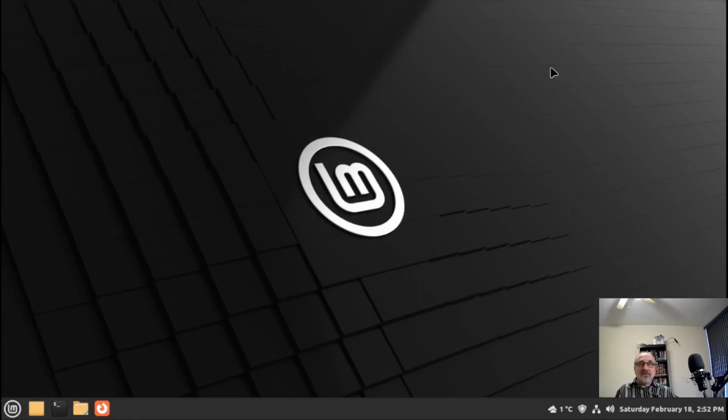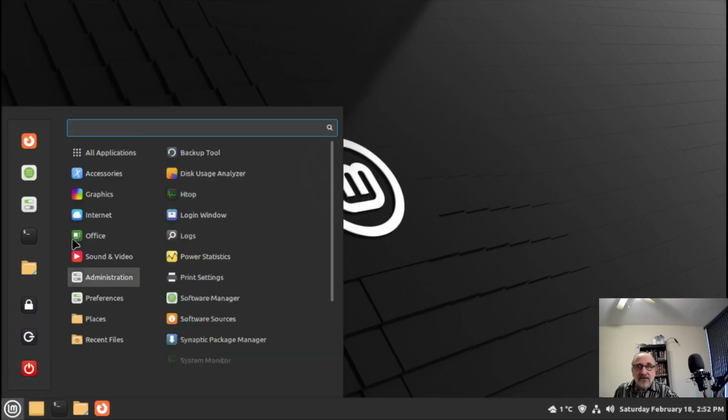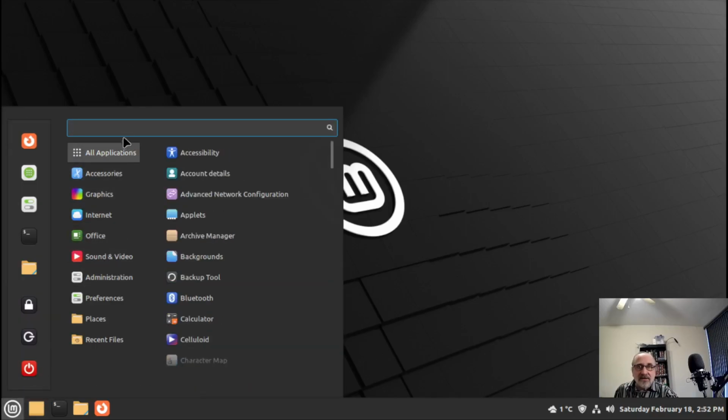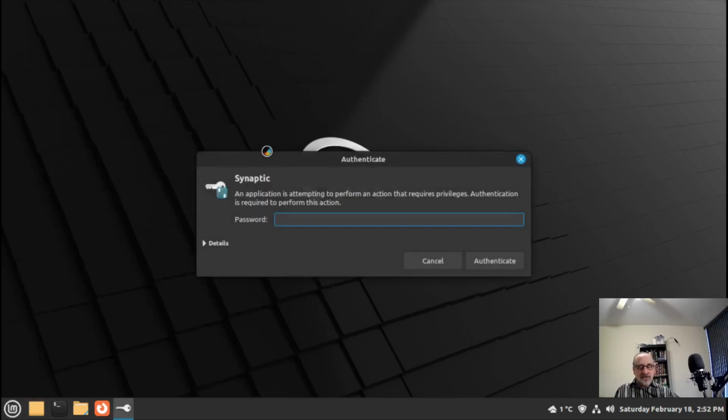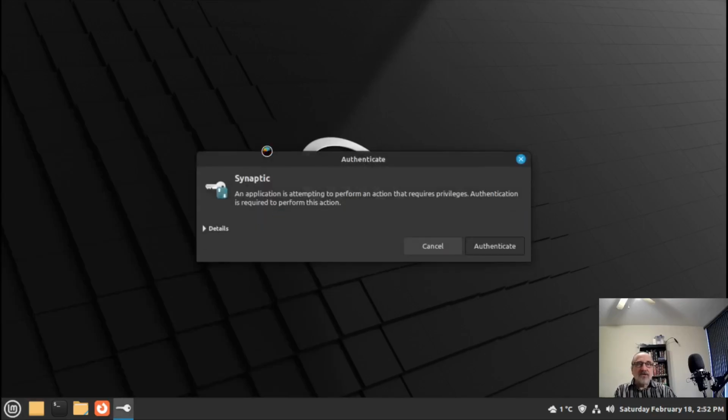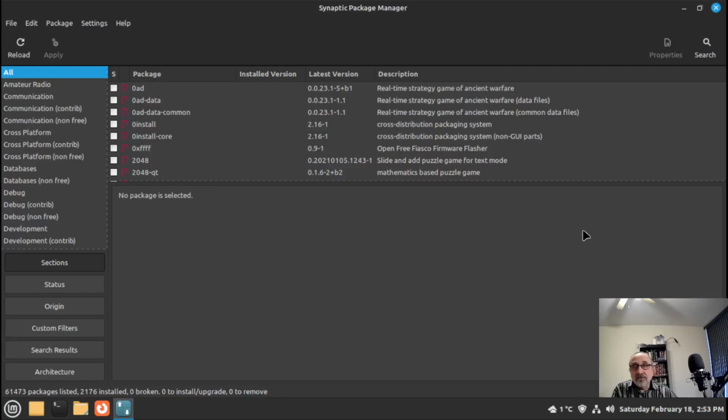Now there is another software center in Linux Mint, and it's called Synaptic Package Manager. It's actually a Debian package manager that's very old. It's been around for a long time, and it's also fantastic. So let's go into it. It's somewhere in the menu here, but I don't remember exactly where they have it. So I'm just going to click on the search, type SYN, and there it is. Synaptic Package Manager. It's going to ask for the password.